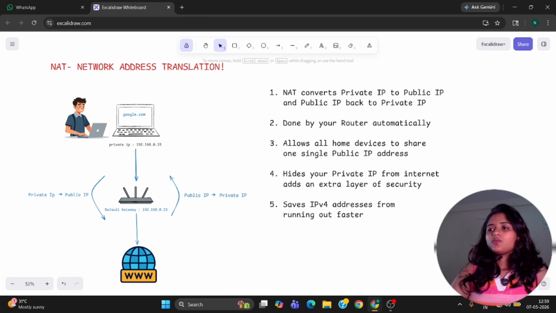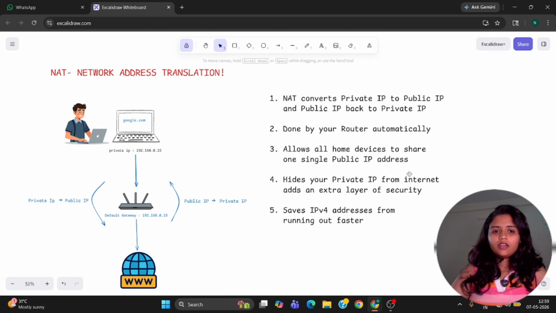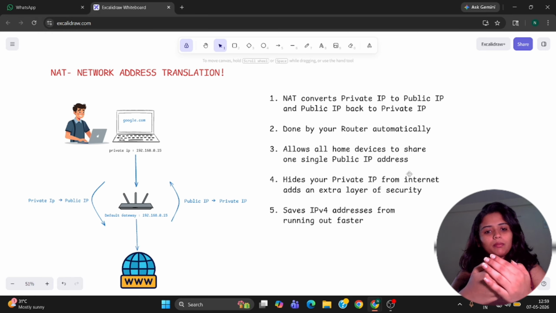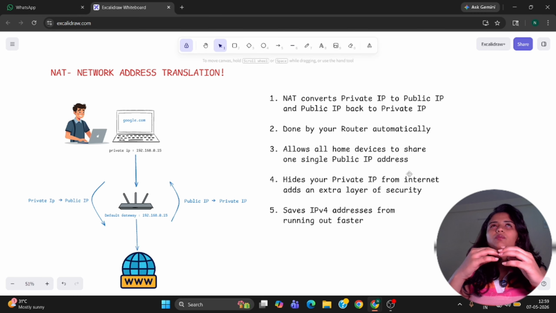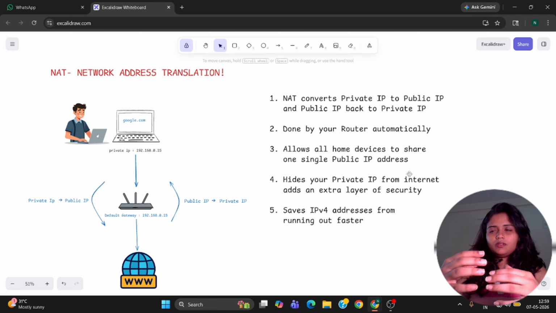Okay, so you can say yes, NAT will convert the private IP to the public IP and the public IP to the private IP. So you can ask me, yeah, we understood the NAT concept. Why do we need this NAT in cybersecurity?